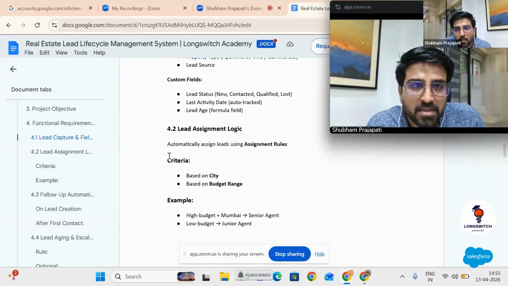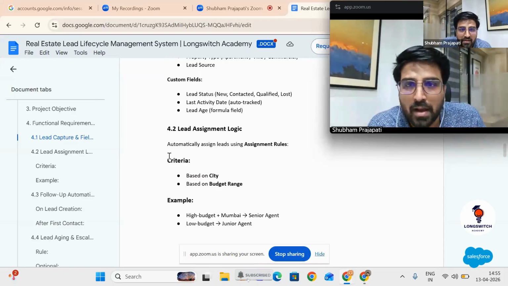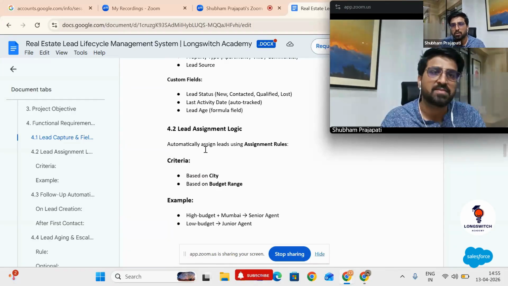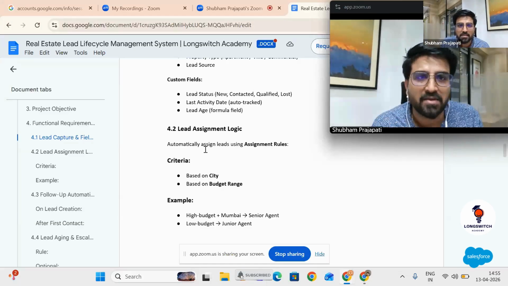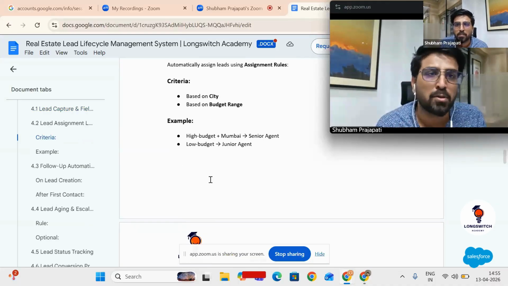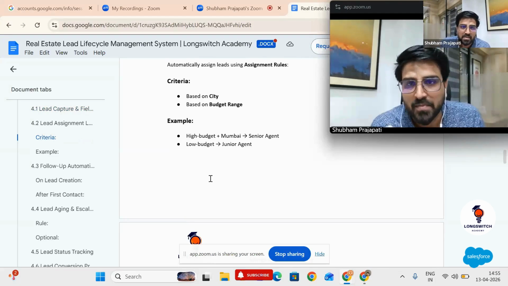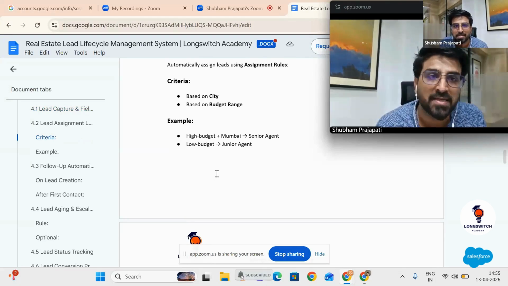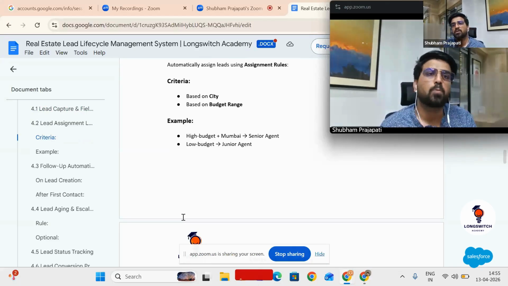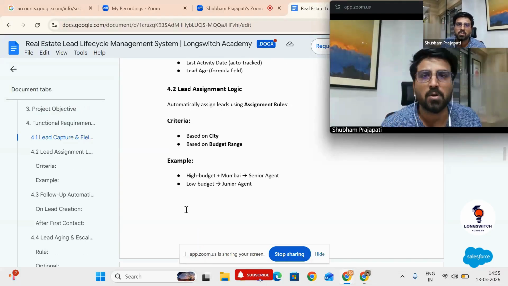The second functional requirement would be to design a lead assignment logic, that you should have assignment rules placed in your system where, for example, based on city, based on budget range, the lead should be assigned to an appropriate set of users. For example, high budget plus Mumbai based property should be assigned to a senior agent, low budget should be assigned to a junior agent. So you have to decide how the automation should happen around this assignment logic.